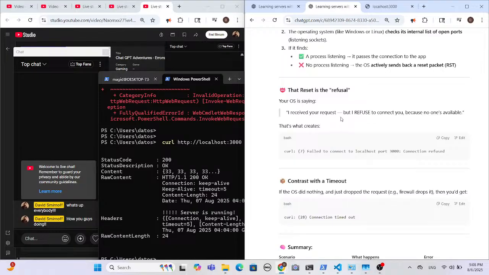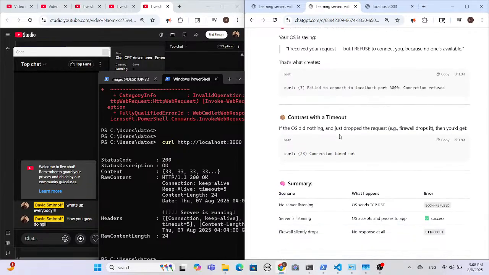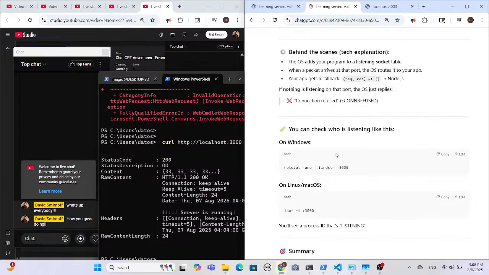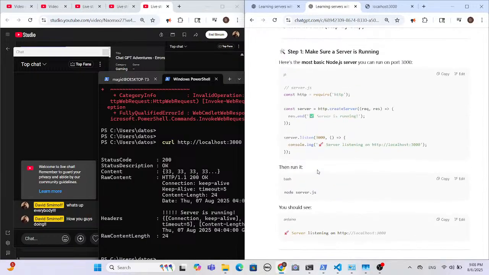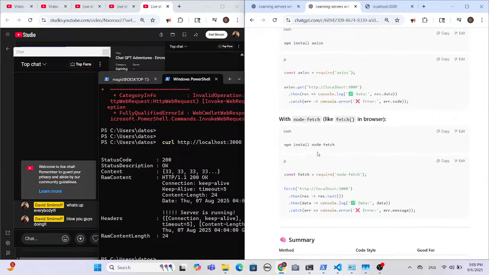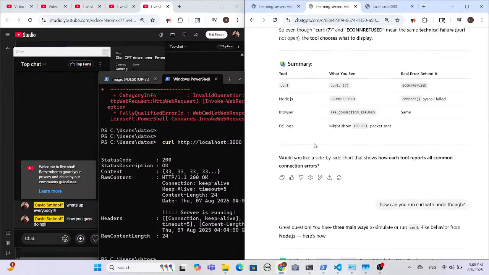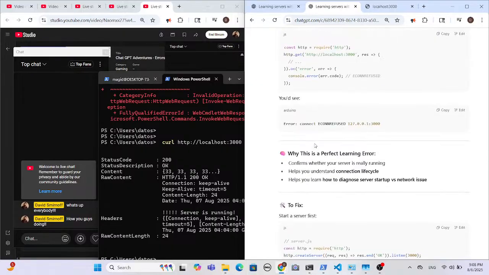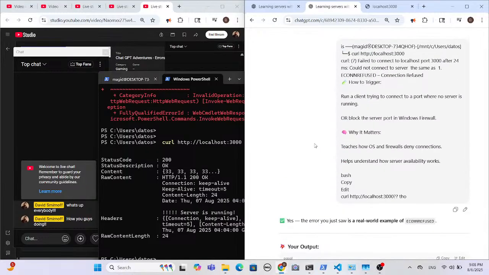So it failed to connect to port 3000. Connection refused. Okay, so it seems like we get to the contrast with timeout. The OS did nothing, just dropped the request. The firewall dropped it, then you get a timeout. Okay, so with God's help, we'll do this connection timeout in the next video. Today we just did connection refused.